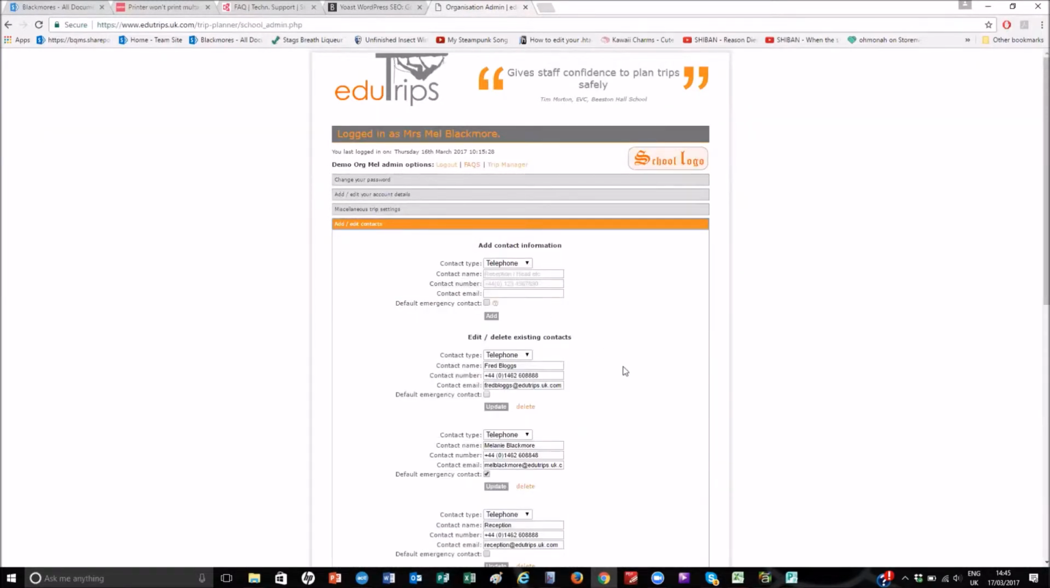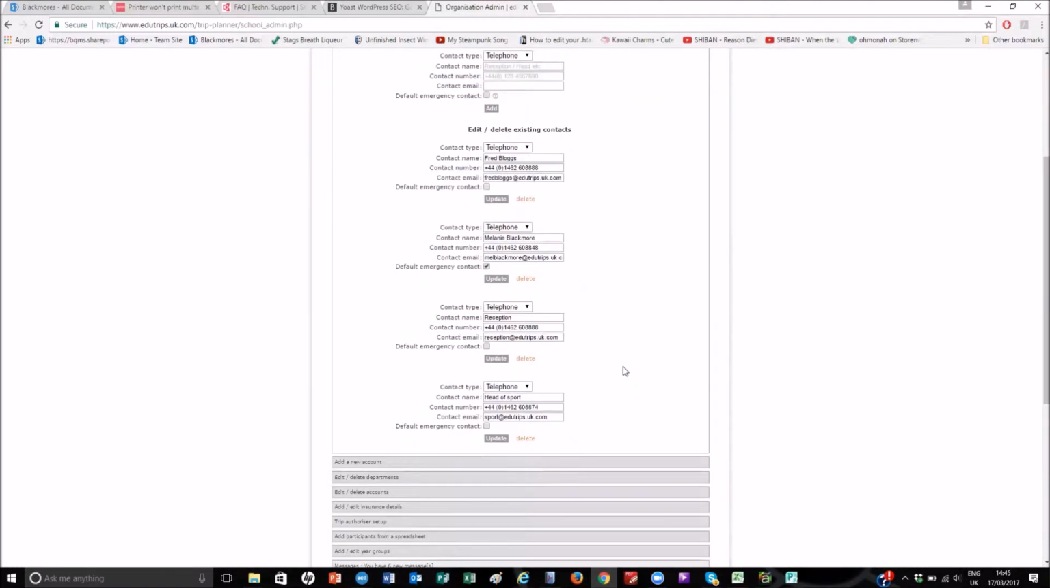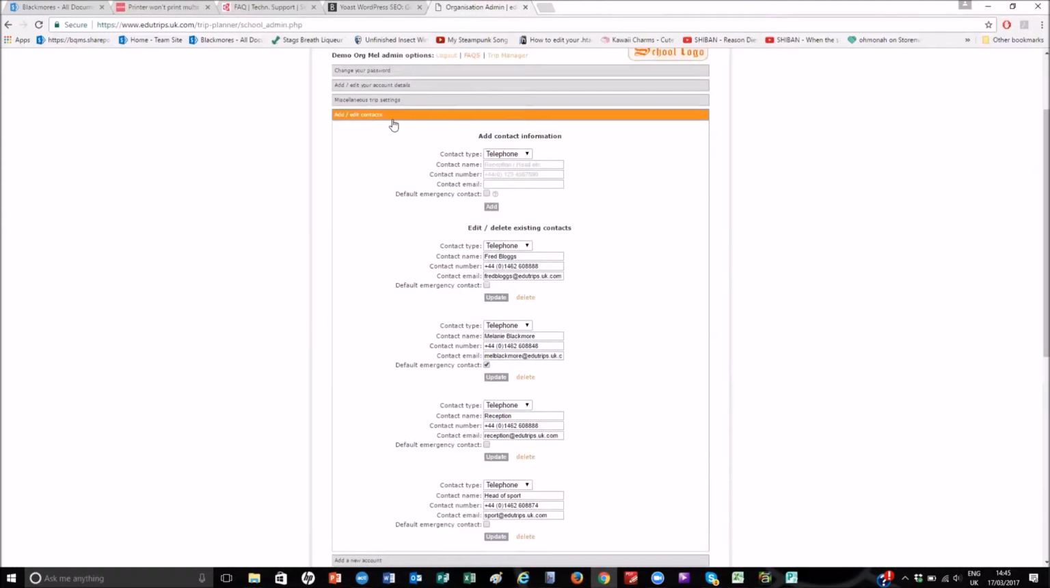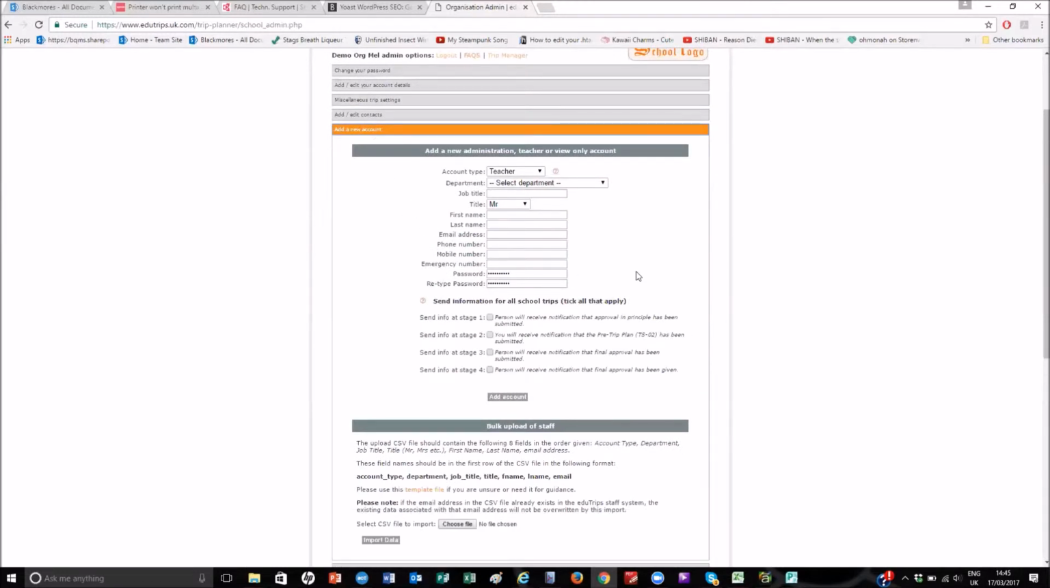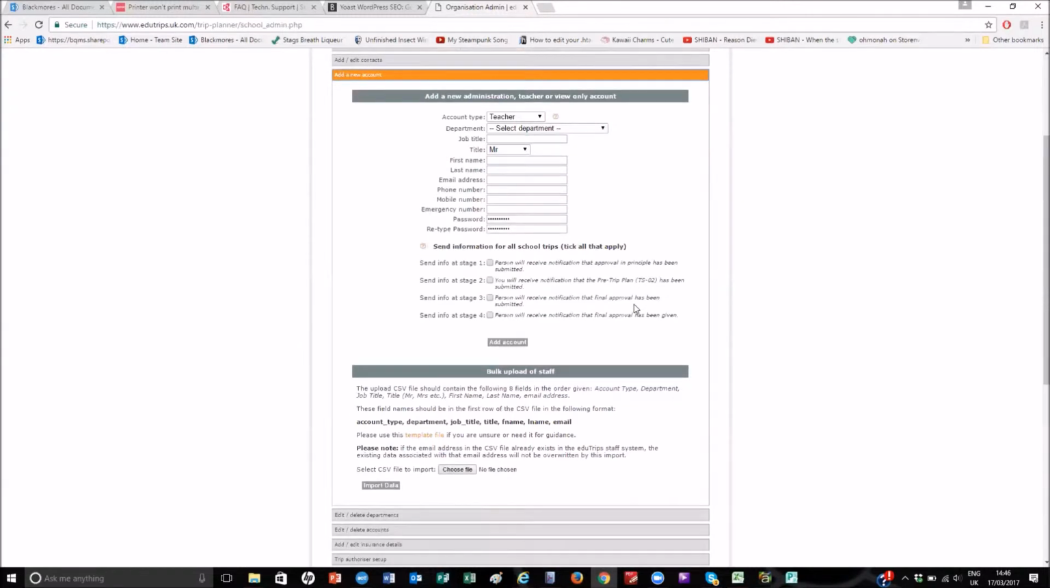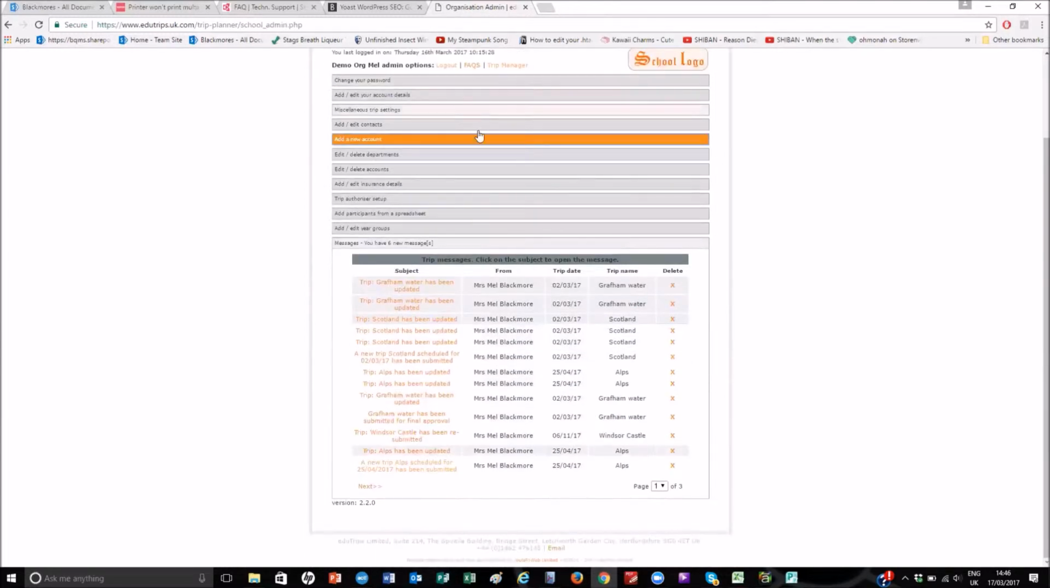You can set up new users, so new teachers that may be joining the school or the college. You can allocate departments for the users. You can also identify notifications and when they should receive information. And you can also upload groups of staff. And this also links in with other management information systems that you may have.